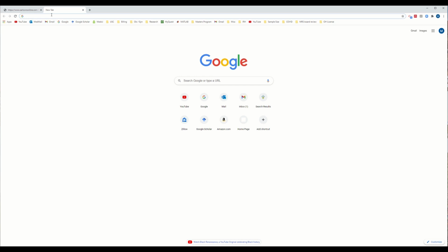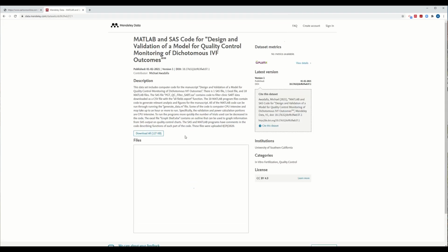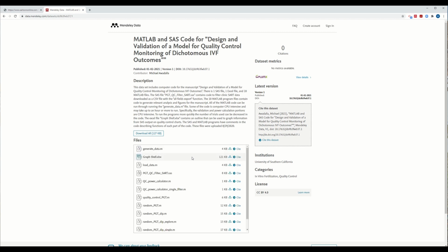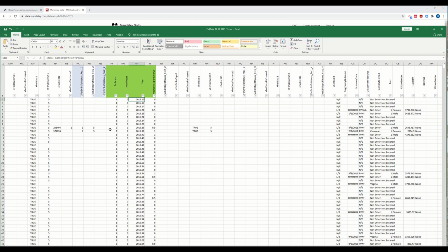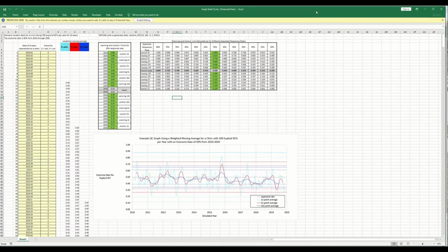We are including in the references a digital object identifier link to a Mendeley dataset with files that can be used to recreate the analysis for the manuscript. There's a SAS file that can be used to filter the data, performing the steps I've shown here, and there's some MATLAB files used to recreate the statistics.